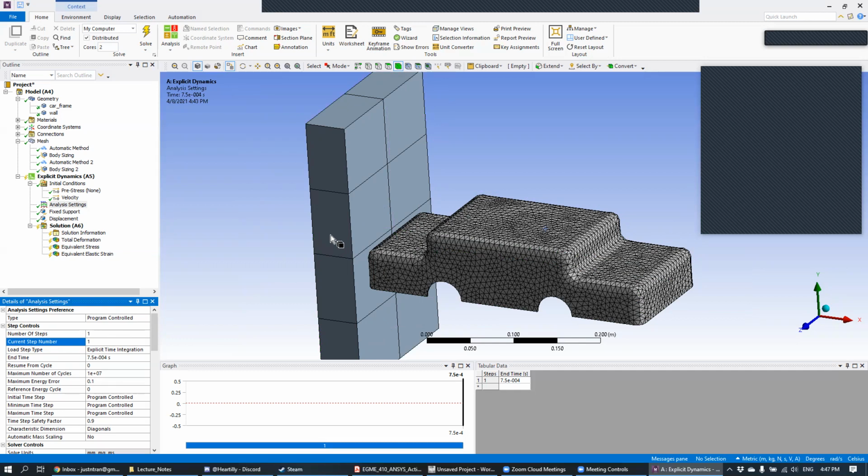Question: on top of solve cores, where is that?